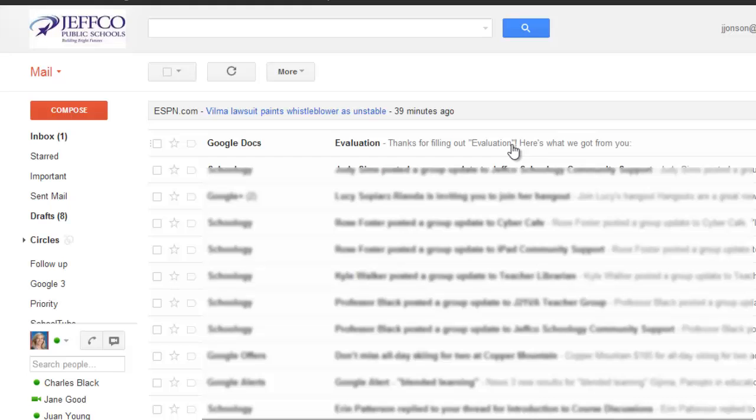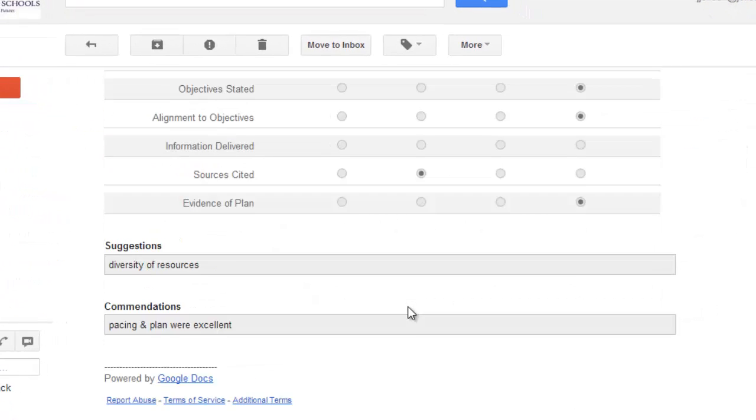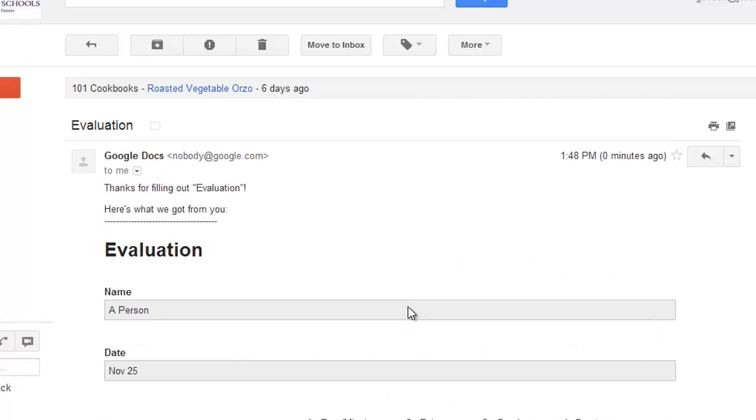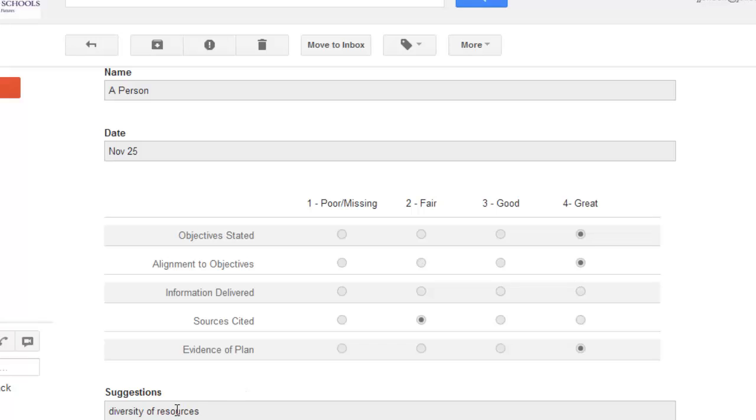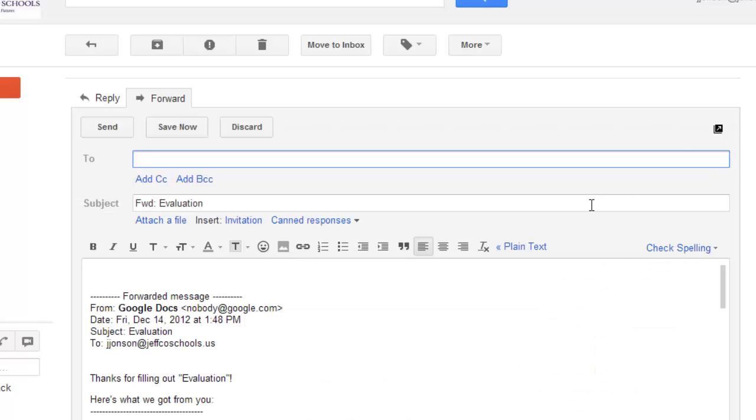It says, thanks for filling it out. Here's what we got from you. So this is what it looks like as it comes through on email. And from here, I can forward this on to the person that I evaluated. Now, if I wanted to edit it at this point, it's not allowing me a cursor and the ability to type, but as soon as I forward this email in whatever email client that I'm using, I will be able to edit it.